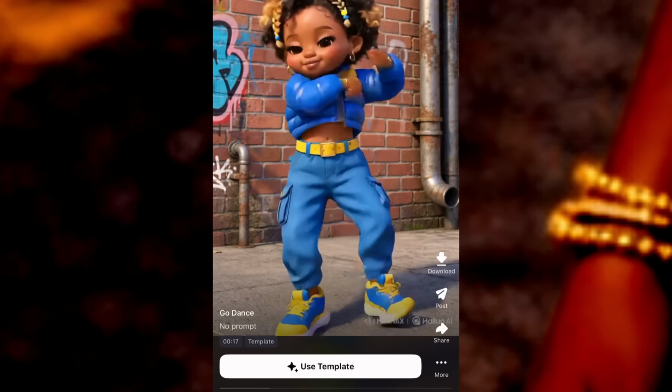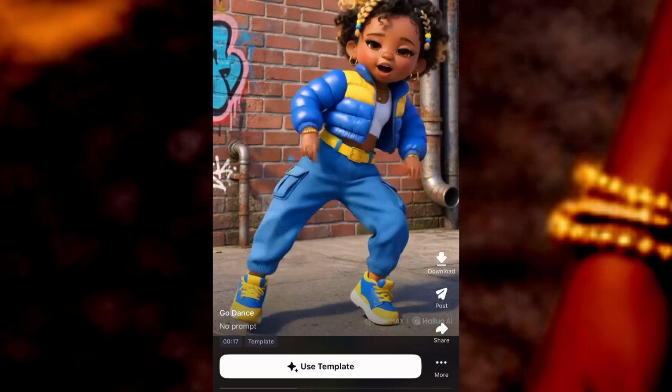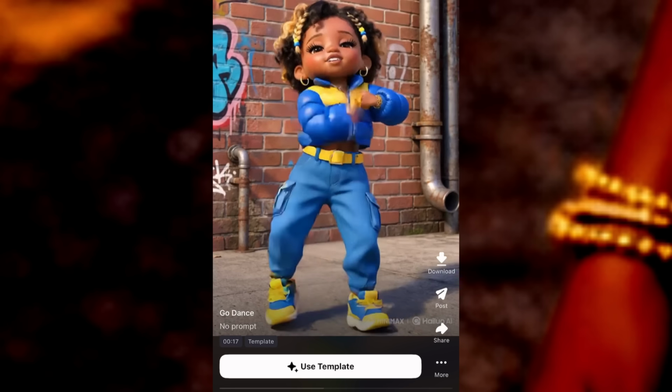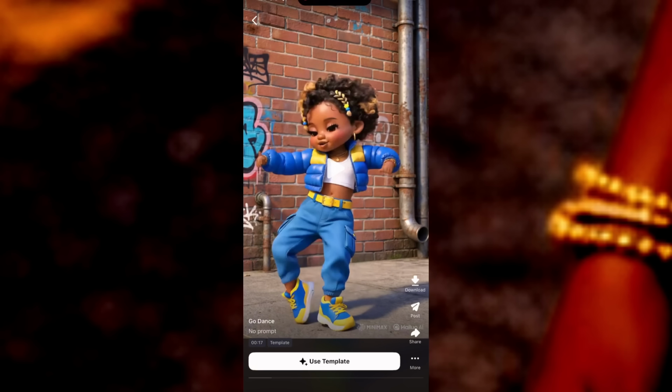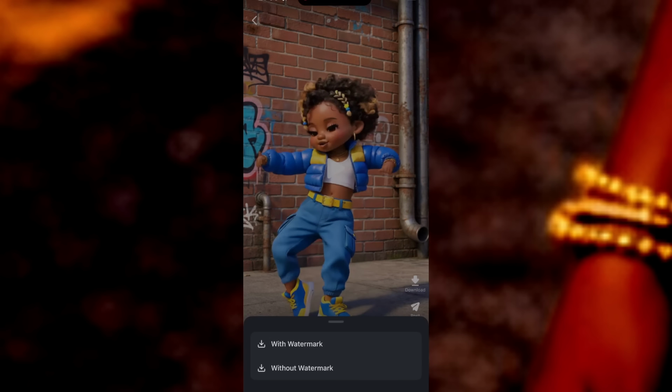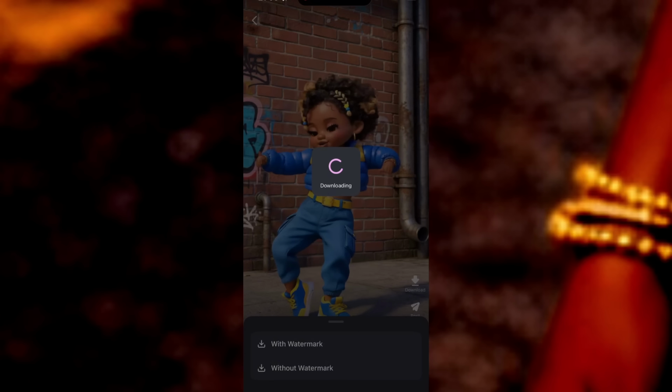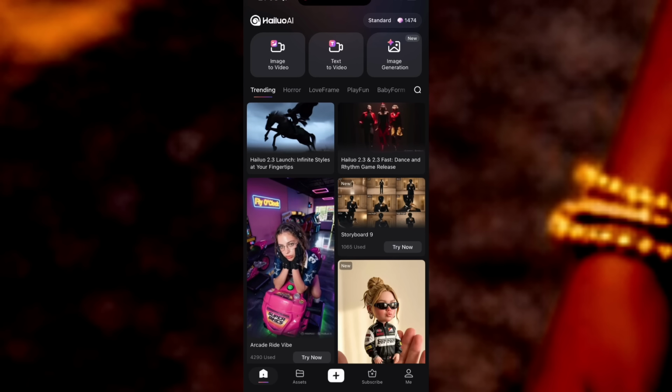I can't believe this. I can't believe this is AI. I cannot believe this. It's so sweet. Guys, this is so good. Look at how smooth this is. This is what makes perfect viral content. Once your video is done, click on the download button and save your video to your phone.